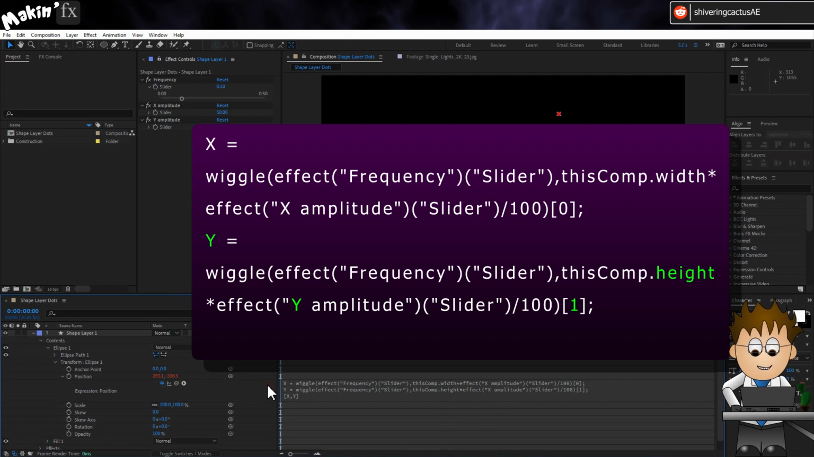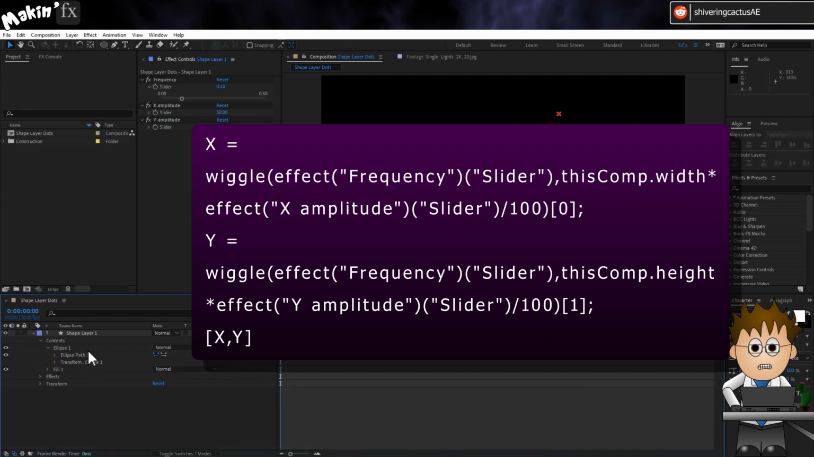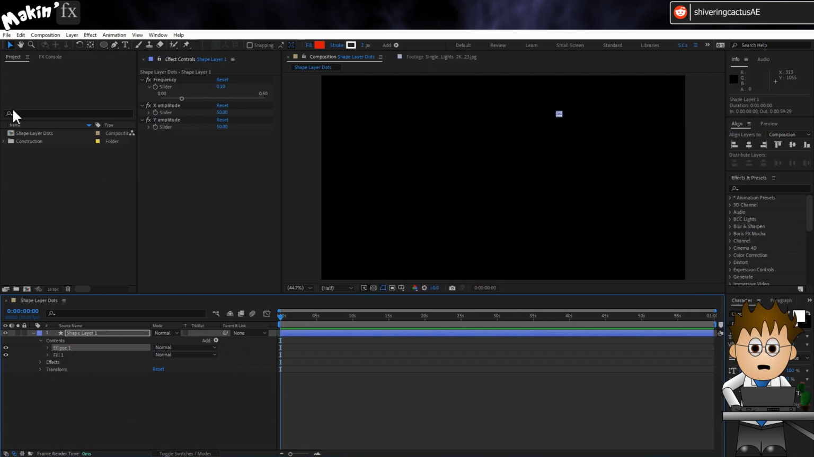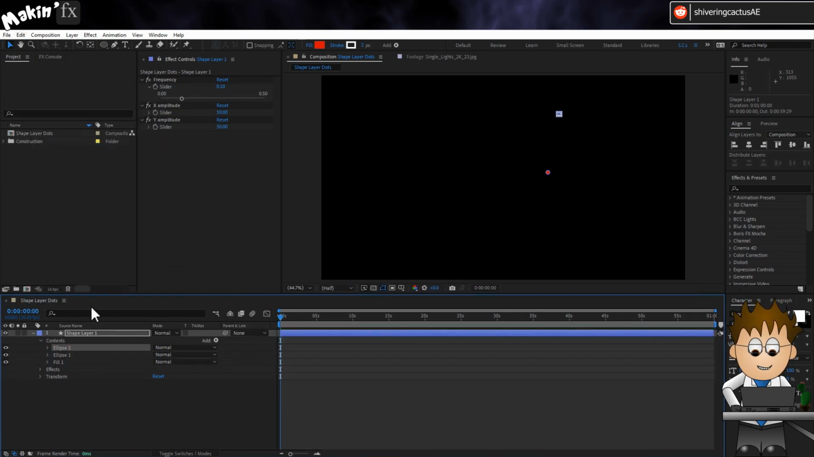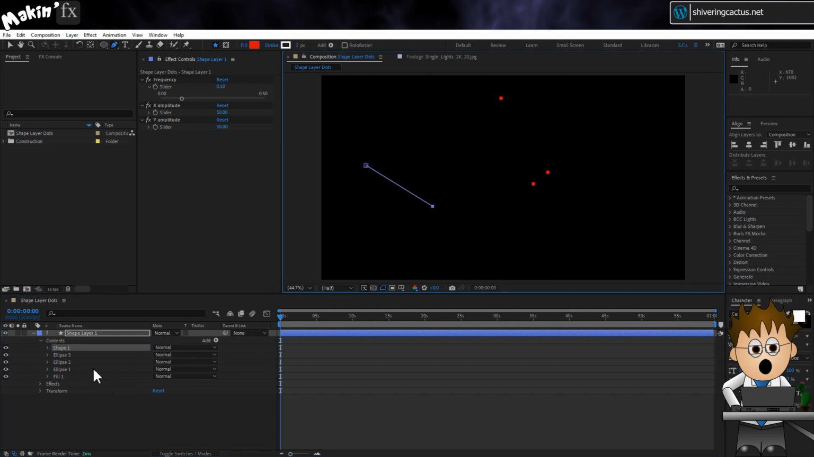And then on a new line, square brackets X, Y, close squares. This gives me control over the spread of the width separately to the spread of the height. Now make sure the shape is selected and go to Edit, Duplicate, or far easier, hold Ctrl and tap D. Select the Contents element and then use the pen tool and draw 2 points to make a line. This creates a new shape on the same layer called Shape 1.